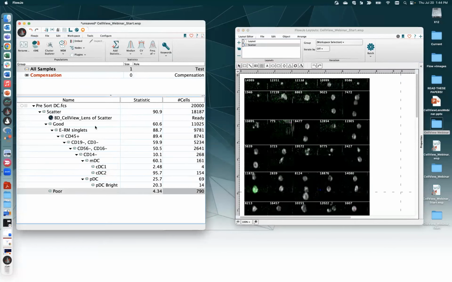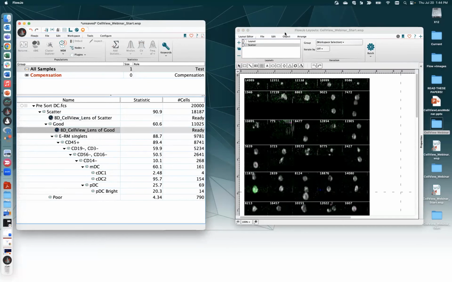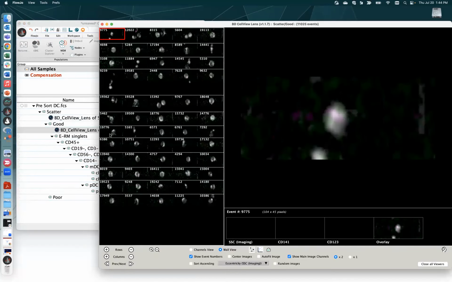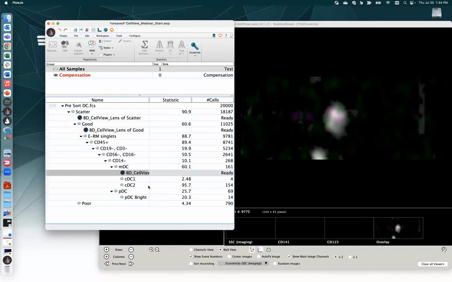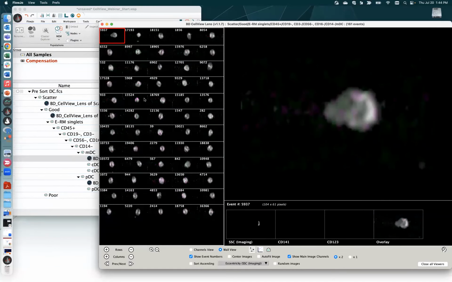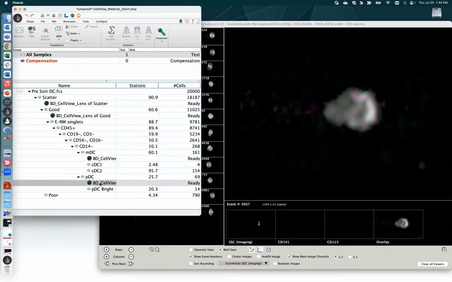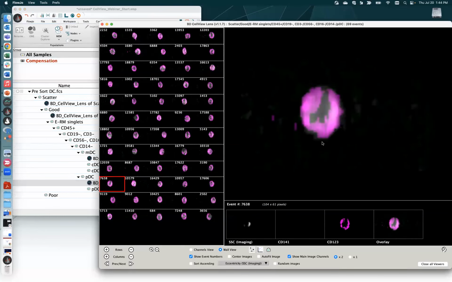In here, I did want to show them that you can create a CellView wall just by dragging and dropping to a particular population. So if I want to look at my good ones, hopefully this is a more refined set of cells where now we've got mostly singlets. If I wanted to go downstream and look at relatively rare populations to see if I did a decent job of identifying them, I can do so. So we can double click in here and see if we have a bunch of pink or green for these two populations. Okay, we definitely did good with the pDCs.